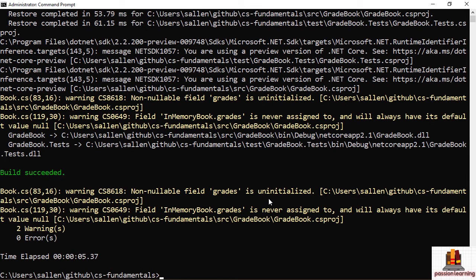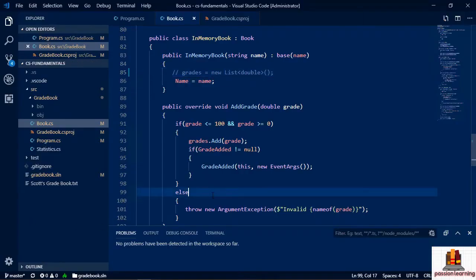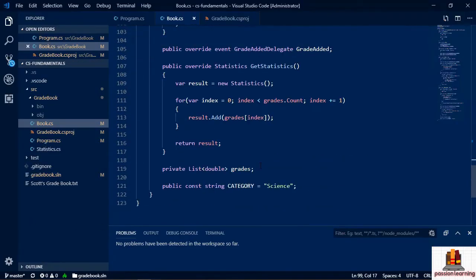So now the C# compiler is smart enough to detect this possible situation where I might have something go wrong, where I might be using grades because I've never initialized it and I've never assigned to it. And because of that, the C# compiler can issue another warning that grades will always have its default value, which is null. Now, if you've reached the point in the course where we talk about reference types and value types, then you know that when you have a field or a variable declared as a reference type, which list of double is, then that field or variable typically contains a reference or a pointer to an object in memory. But the null value means that this field or this variable does not point to any object. It doesn't refer to anything.